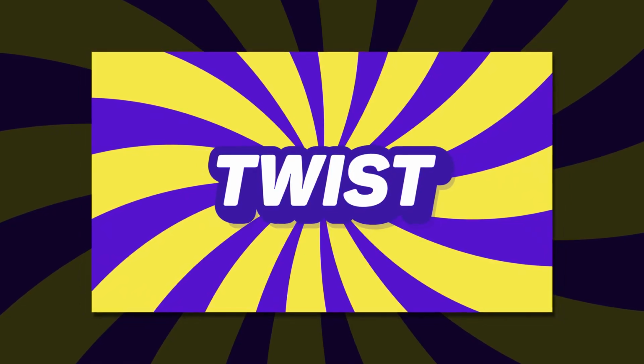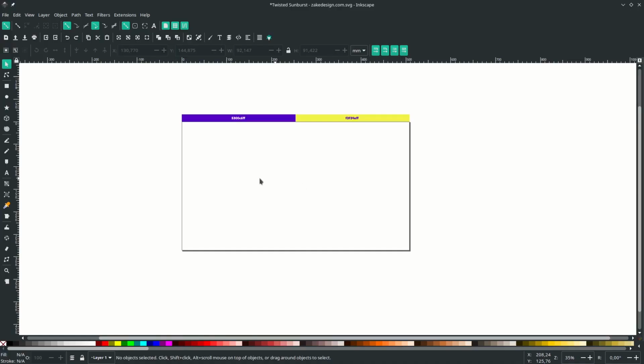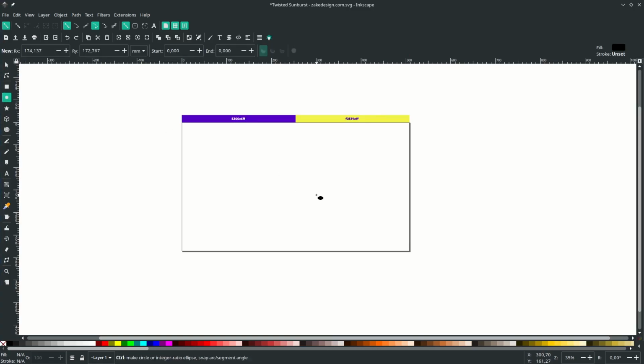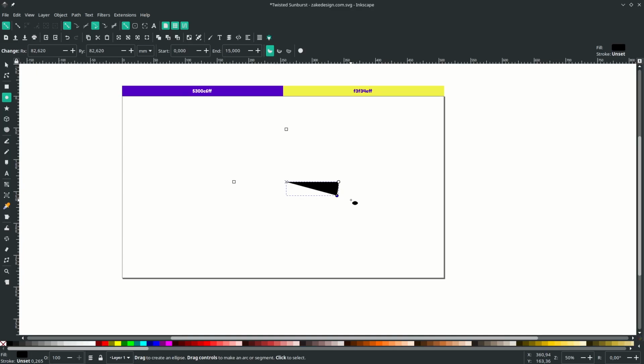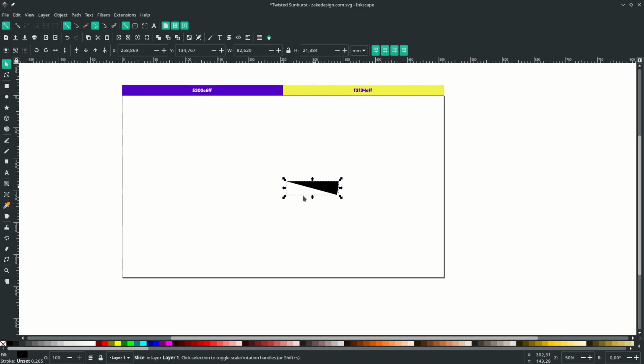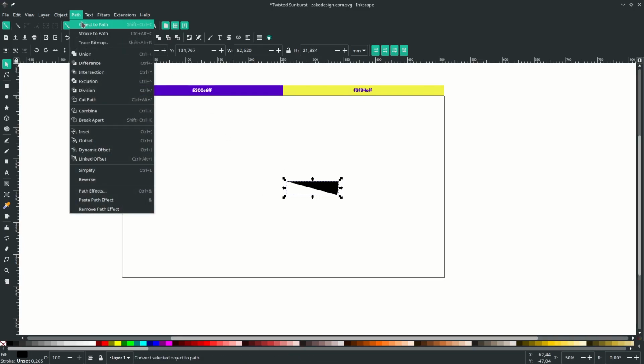Let's begin. First, let's make some circle. Click this circle tool, then hold Ctrl Shift to make a proportional scale, like this. And you see this circle handle, just drag it, and hold Ctrl while dragging, like this. This is for the sunburst part, we're going to rotate it later. Let's make this become a path. Go to Path, choose Object to Path.